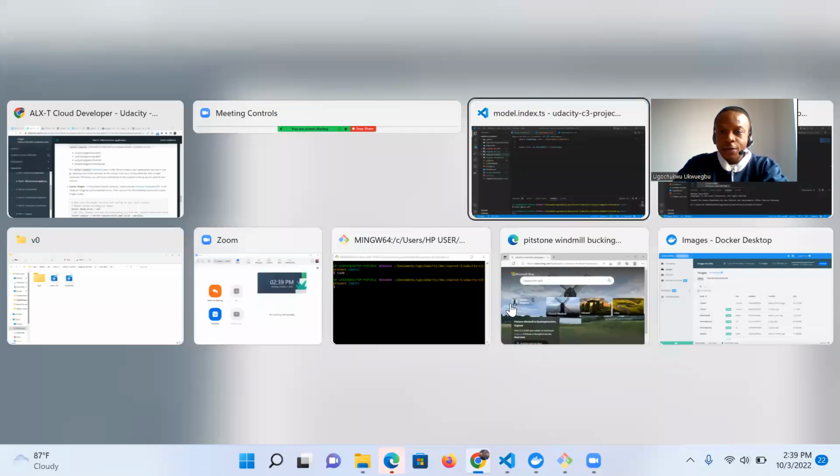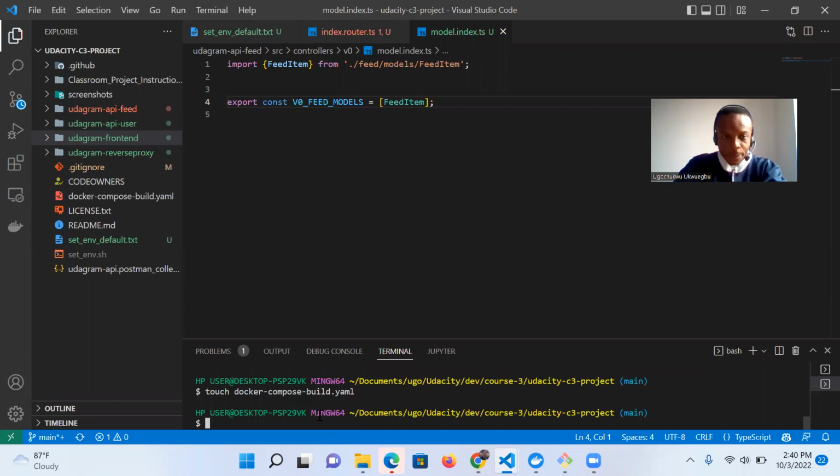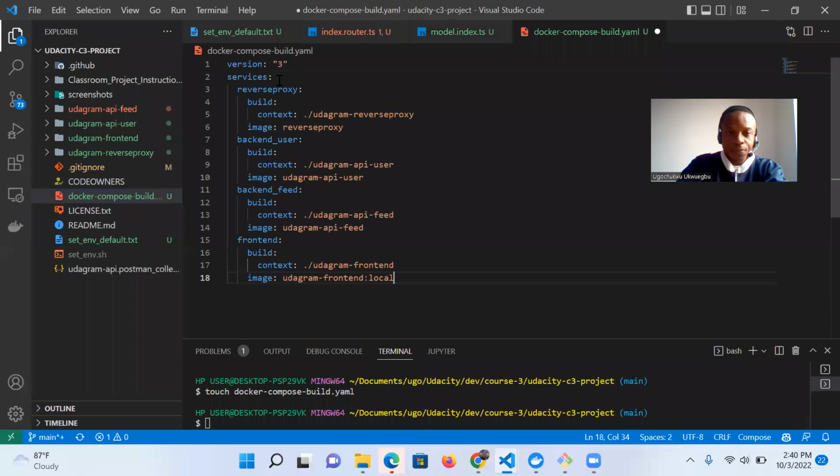So we're told to do that in the parent directory. So we're going to cd out a little bit here. In the parent directory, we create it with the touch command. Let's see, docker-compose .yaml. Okay, so we have that there, and then we paste that.